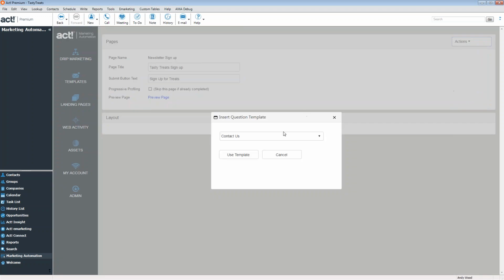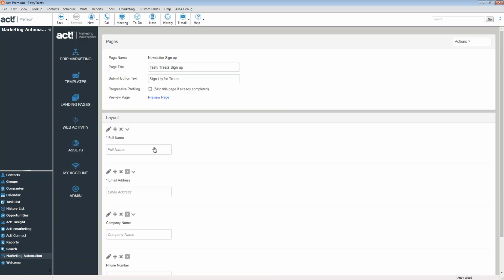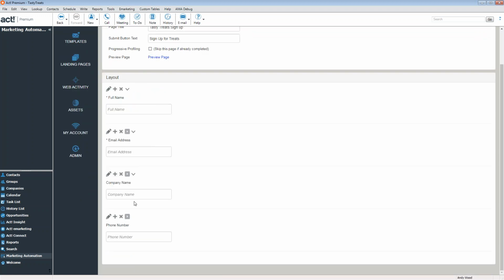So I'm going to choose Add Template. First of all, I'm going to choose Contact Us. And that's going to automatically add the Contact Us information in here. We have full name, email address, company name, and a phone number.